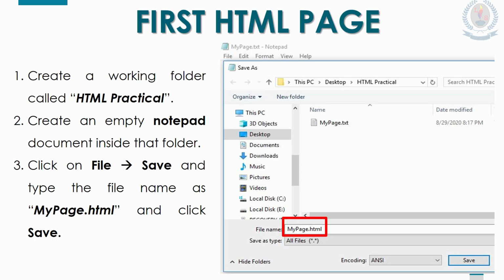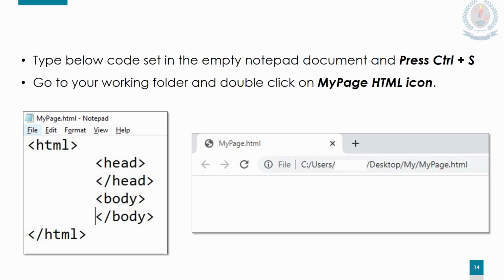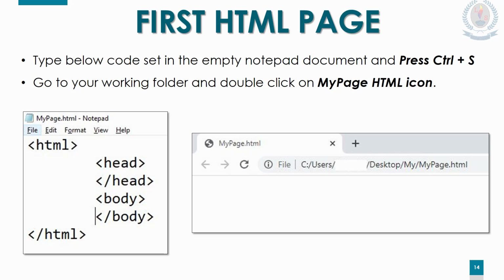Now here is the first HTML page for you. That is very simple. I only mark the beginning and the end of the page, and then the head and then the body. So that is nothing. You only have this empty web page. I hope you can see the output containing nothing, only the web page we designed.